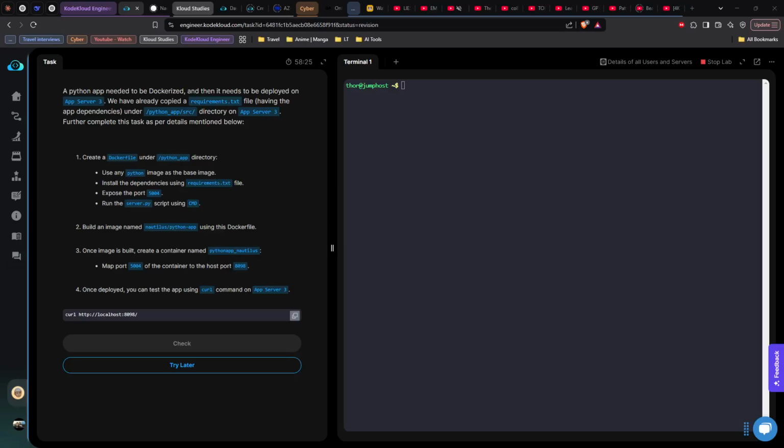This is Brian DevOps coming in again with another KodeKloud engineer tutorial, this time in Docker. This task is much like the last task. We're building a Dockerfile on App Server 3. They already copied the requirements file for app dependencies under the Python app source directory.